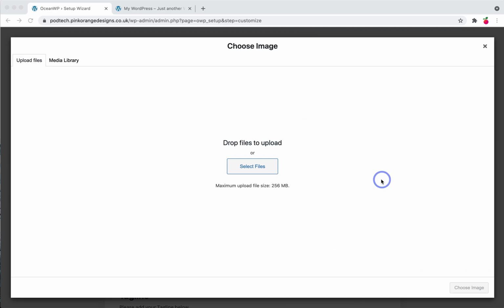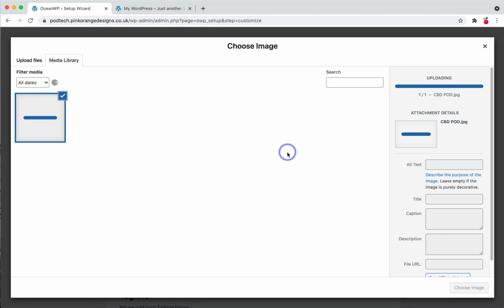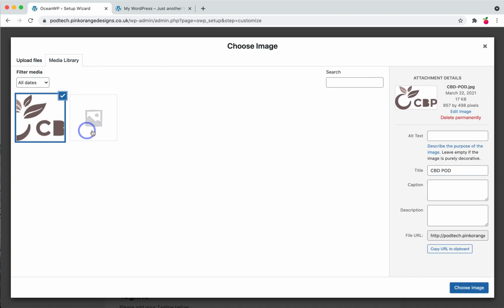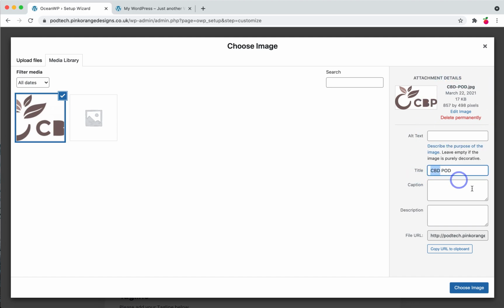Close these windows. So let's drag and drop our first image. What this does is it saves your image to your media library. So we want to add our company name in here, which is CBD Pod. Put that in there. Now, alt text is basically what your website tells Google the image is about.